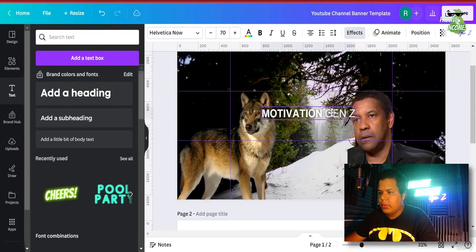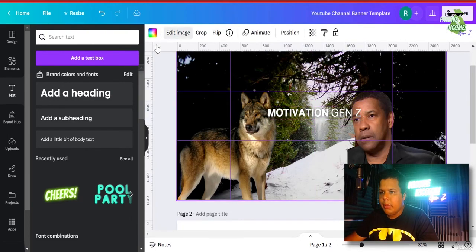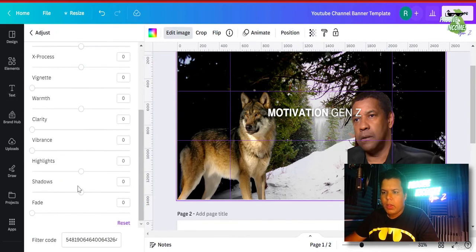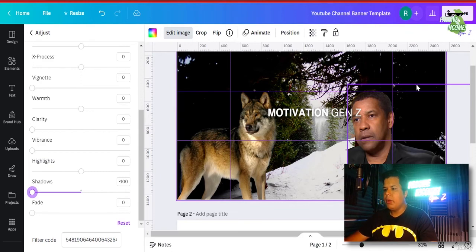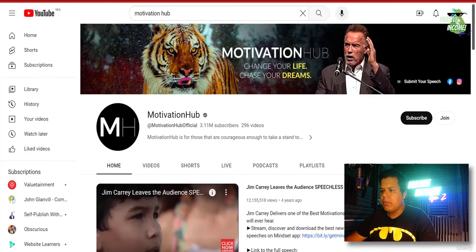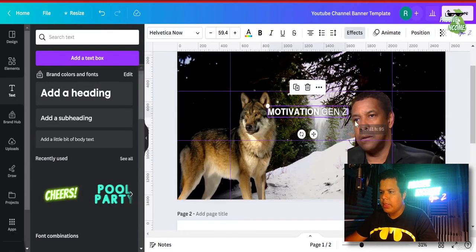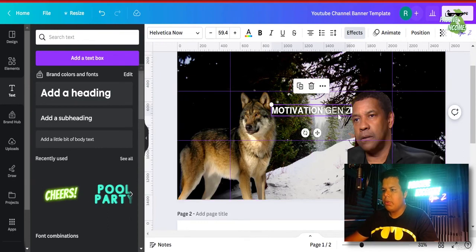Make sure it's centered around the center, a little bit to the top. And what I want to do, I want to click on the image, edit the image, and I want to add a little bit more shadow. So I'm going to make it a little bit darker. You see that when you make it darker, it just gets a little bit better. Motivation Gen Z. So Motivation Gen Z is actually overshadowing the faces of both our Wolf and Denzel. So I'm going to decrease its size quite a bit, move it to the center. Perfect. Right now, this is perfect.